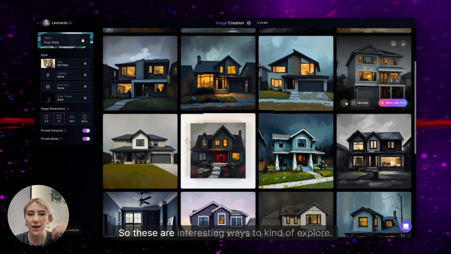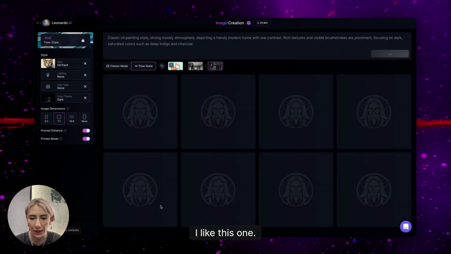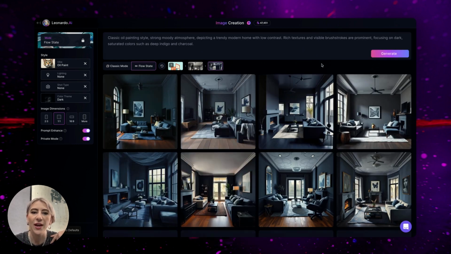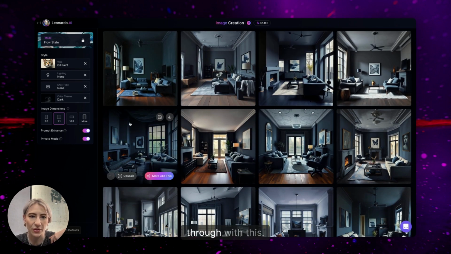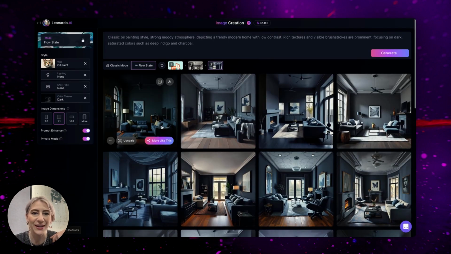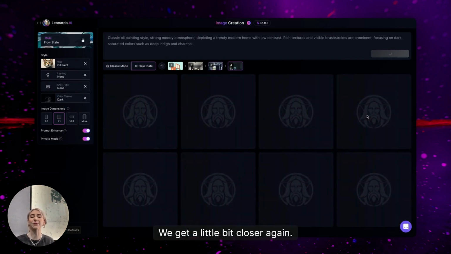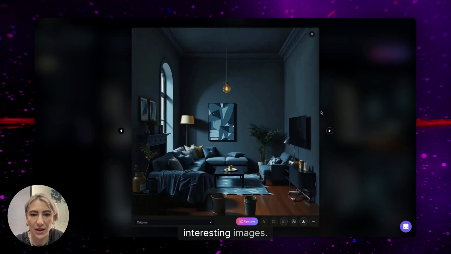So these are interesting ways to explore. They're quite moody. I like this one. You can dig further and further. Brilliant. Okay, so there's really some interesting stuff coming through with this. We can explore that one. That's rad. Okay, so more like this. We get a little bit closer again. Cool. Okay, so these are beautiful, interesting images.